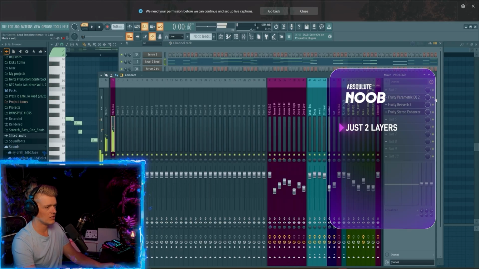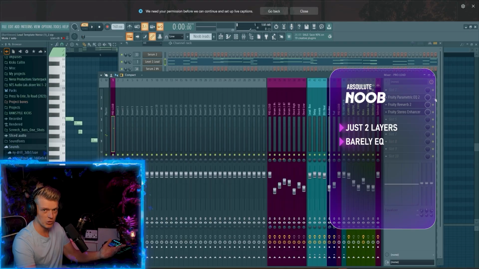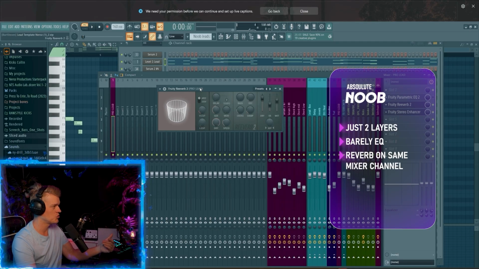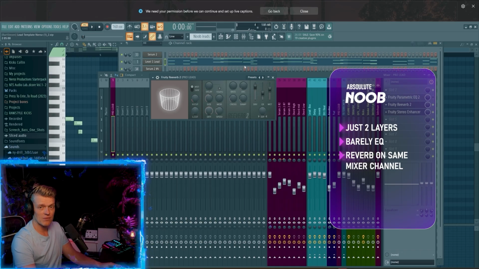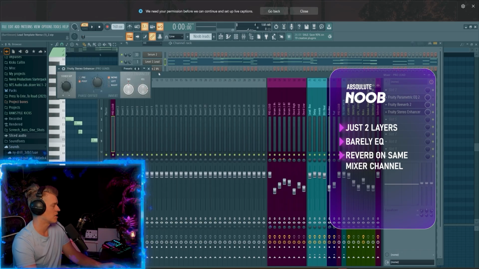Okay, no, not even an EQ. Okay, yeah, that's very noob. Just people loading up presets, which is fine if you're a beginner, right? Reverb on the same channel. Okay, I wouldn't do that. I would put it on a send so you can equalize everything. Stereo enhancer. Okay, that's not bad, I would say.